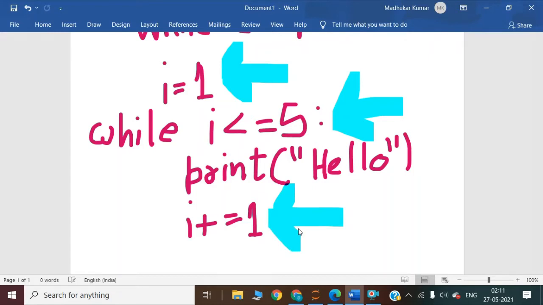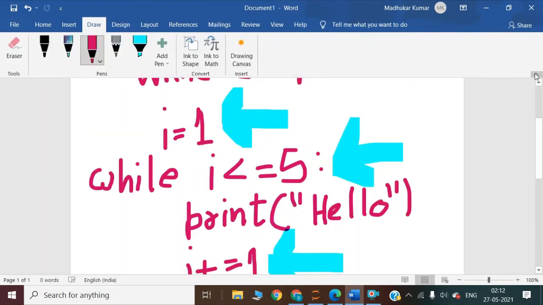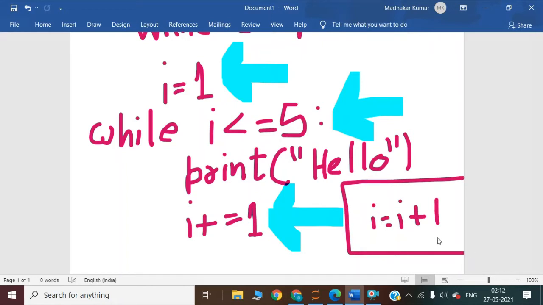So as I said, there are 3 parts of a loop: initialization, condition and increment. I have initialized this loop as i equal to 1. My condition says i is less than or equal to 5, and then I am saying i += 1, which means i is equal to i plus 1. That means the value of i is getting incremented by 1. If I write i equal to i plus 1, then what am I doing? I am incrementing the value of i by 1 every time.